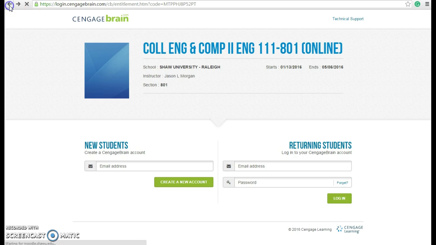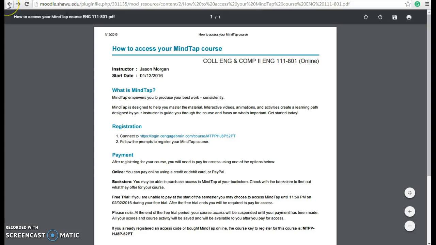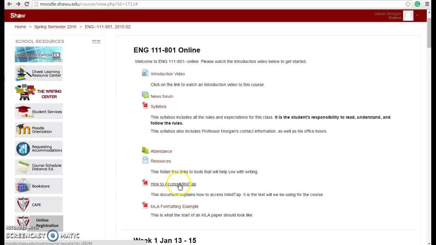There you go. So that's how you get that. Now, you do have to pay for it. You can pay online using a credit card or debit card, or you can purchase it from the bookstore, but since this is online, if you're a little strapped on cash for the first little bit, you can do a free trial until the beginning of February. But you will need to purchase this. That is the book for this class. And again, that's found by clicking how to access Mind Tap.